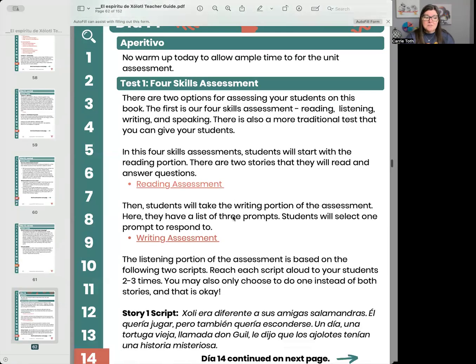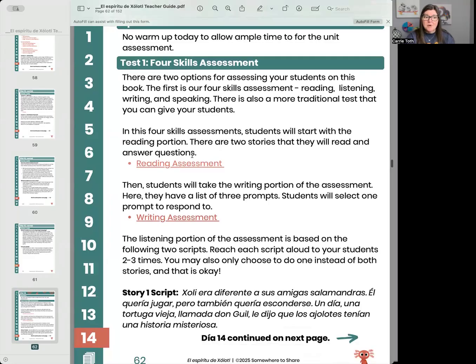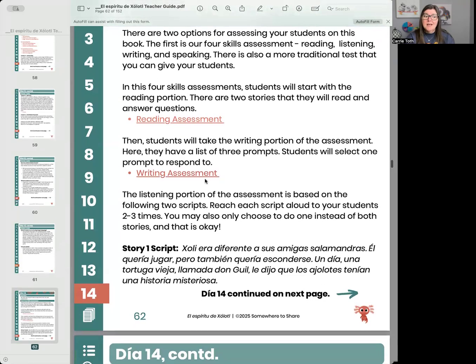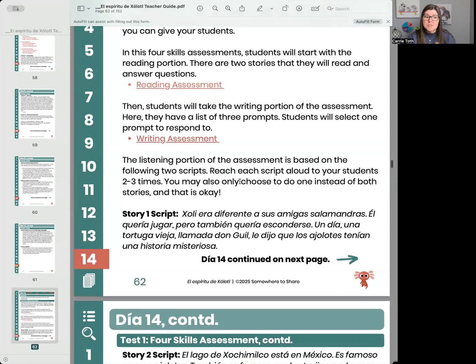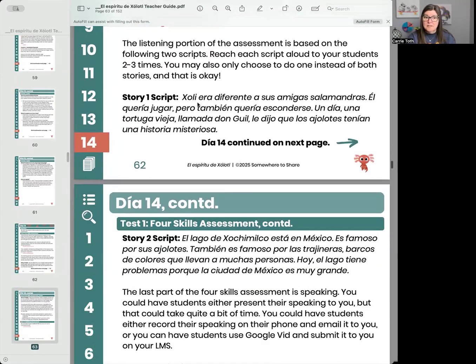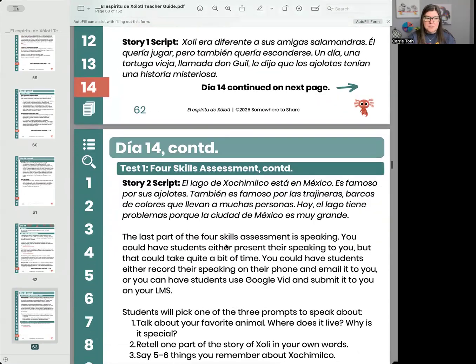But if they are doing the four skills assessment, they have a reading assessment. They'll read two short stories and answer questions. The writing portion, they have three prompts, so it gives them the option to select the prompt they feel most comfortable about. The listening portion, they're going to listen to two different scripts. There's story script one, which you can read aloud to them, and story script two.